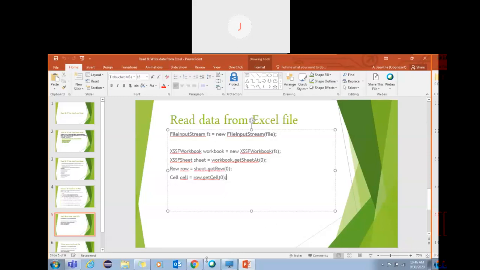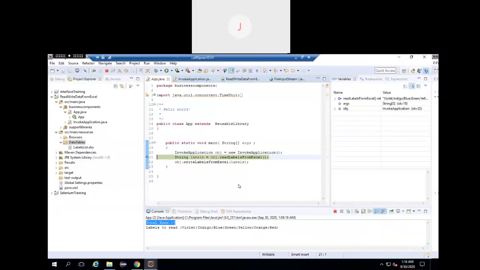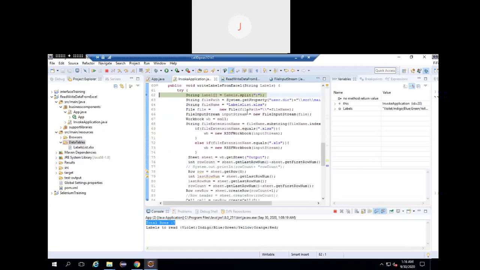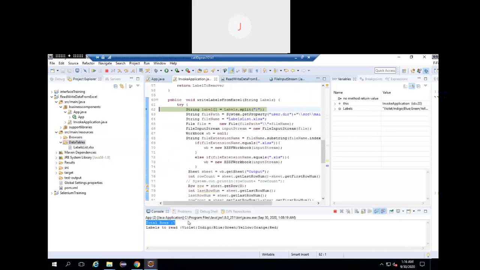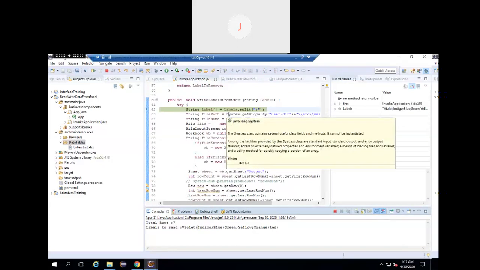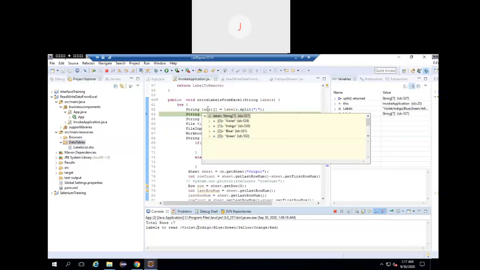So shall I proceed on how to write the data? Okay, so how to write? If you see here, I have just got all the data from the sheet, which is separated by a semicolon. So now I'm splitting it with the semicolon. I'll store everything in an array first. Before proceeding, I'm storing all the data in an array.